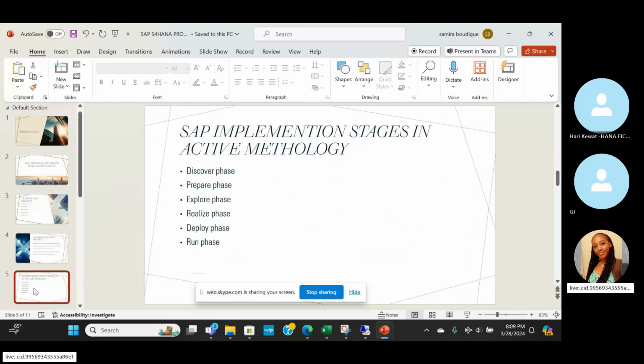The SAP implementation project has different stages. It has the discover phase, the prepare phase, the explore phase, the realize phase, the deploy phase, and the run phase. The discovery phase is when the customer is trying to decide if they are going to get SAP implemented in their system, and they're trying to see the advantages and disadvantages of implementing S4HANA.